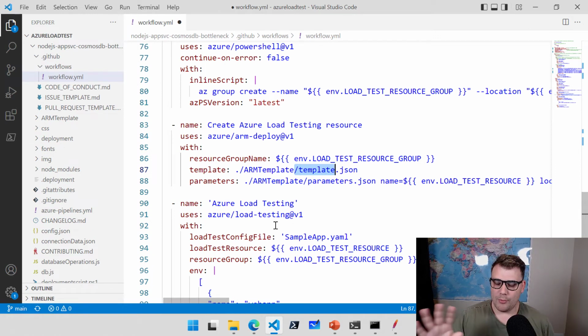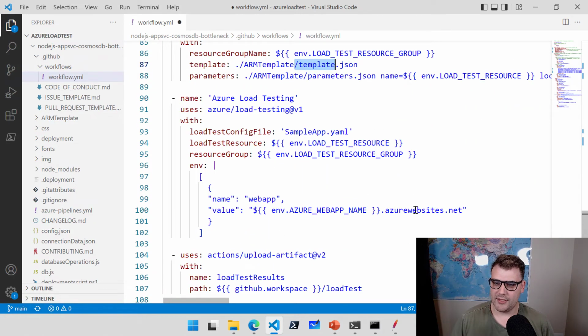So you might want to modify some of these variables here so it uses the same one that we've already spun up. But for now, for me, that's okay.